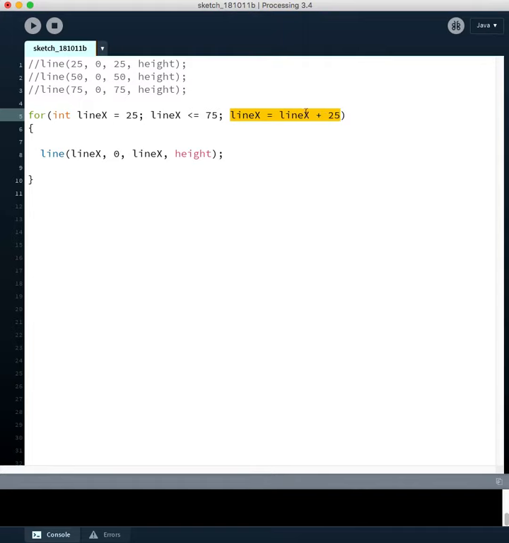Then it increments this again. So it adds 25 to the current value of line X, which is now 75, making line X have a value of 100. And it does this check. Is 100 less than or equal to 75? No. So it skips executing this code and continues on down the program if there was other code, or in our case, just quits. So why is this valuable?